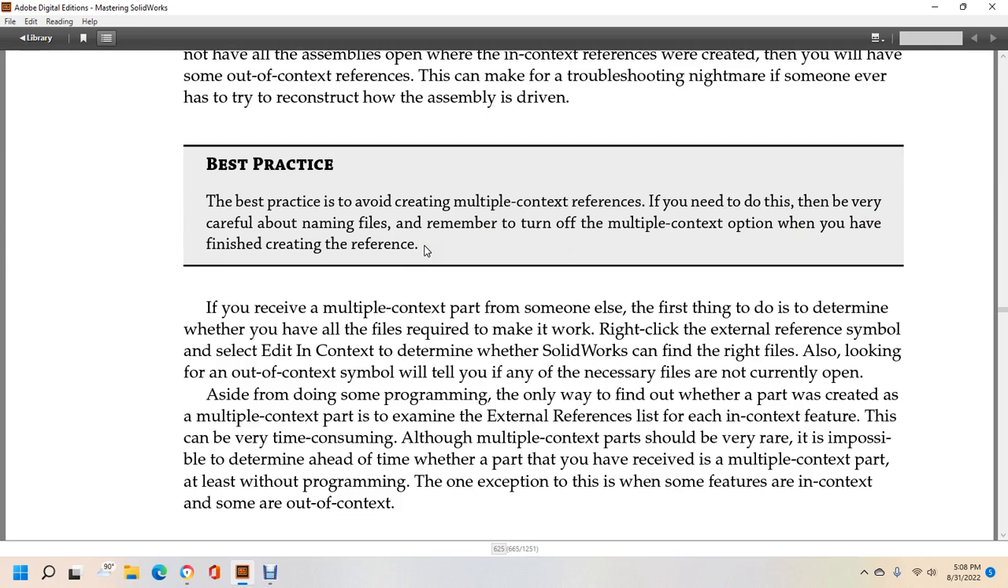If you receive a multiple context part from someone else, the first thing to do is determine whether all the files required to make the model are available. Right-click the internal reference symbol and select Edit with context to determine whether SolidWorks can find the right file. Looking at the context symbol will also tell you if any of the necessary files are not currently open.